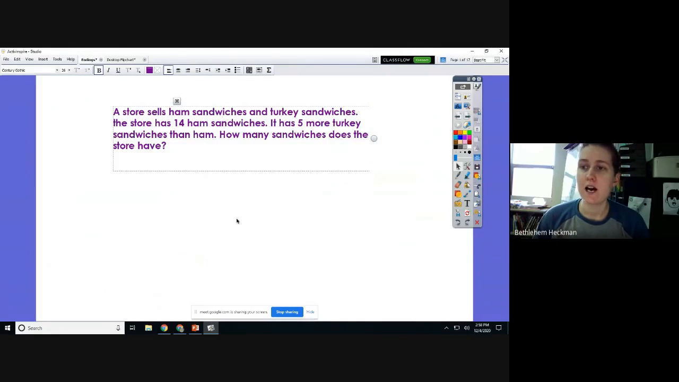Today we're going to practice this week's lesson, and that's that we can model and solve multiple step word problems. So multiple step means two or more. There's not just one step anymore. We're going to have to do two parts.